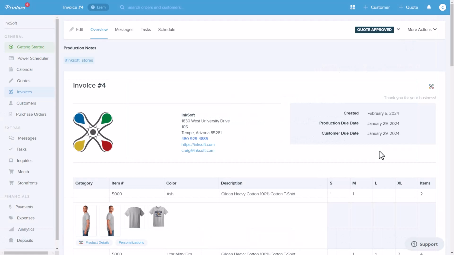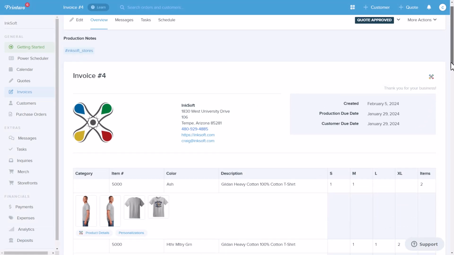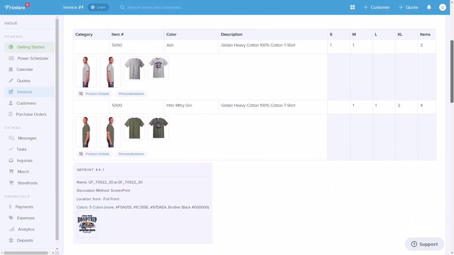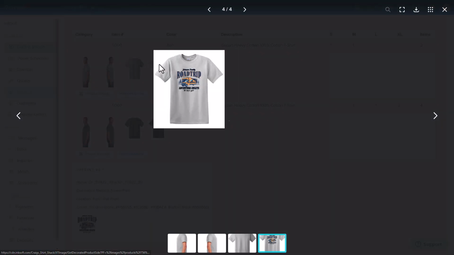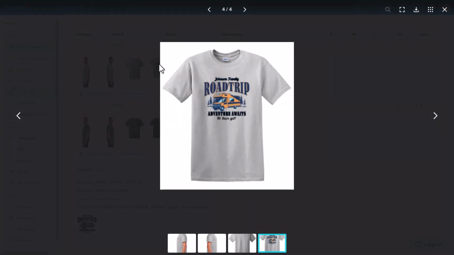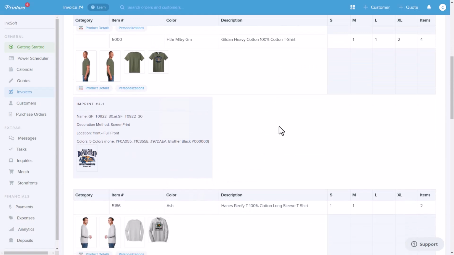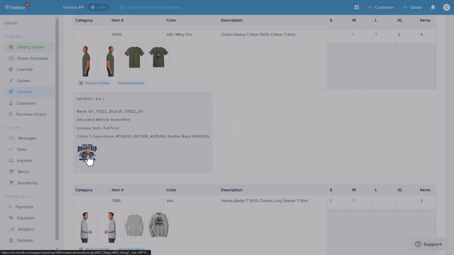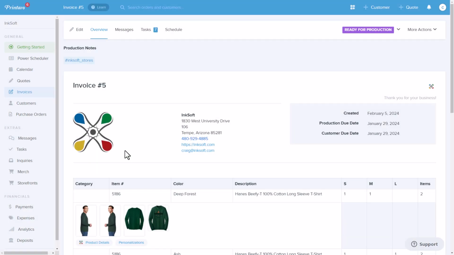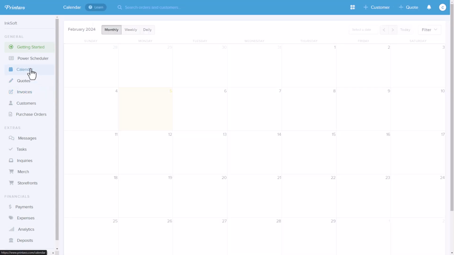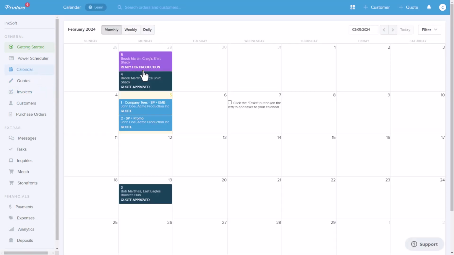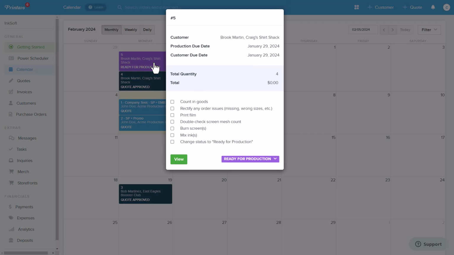In the Printavo invoice, you'll see we combine all of the like items into the same row. Each row will show a mock-up of what the item and design look like for each unique SKU and color. In the same line item group, you will see the imprints associated with the group. You have a seamless order and fulfillment workflow with top-notch tools from both platforms, reducing manual tasks and enhancing overall efficiency in your operation.